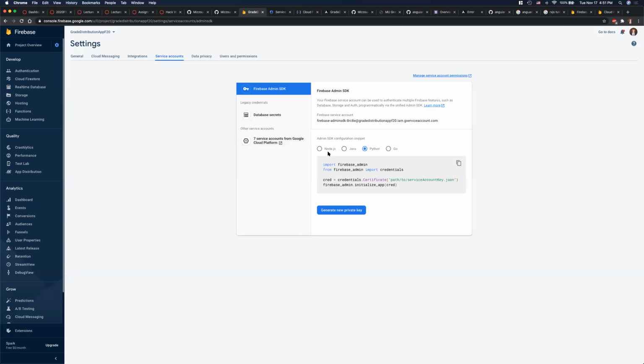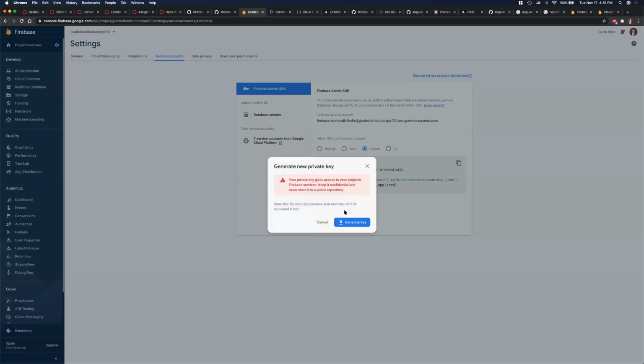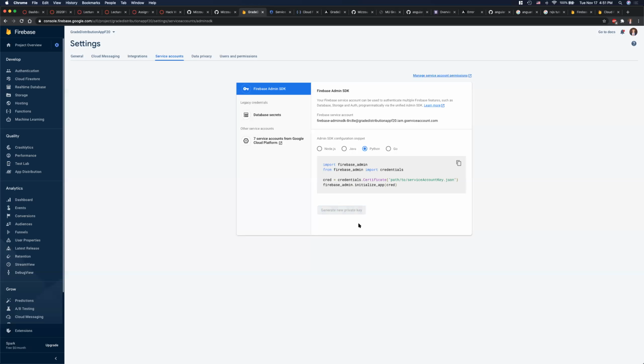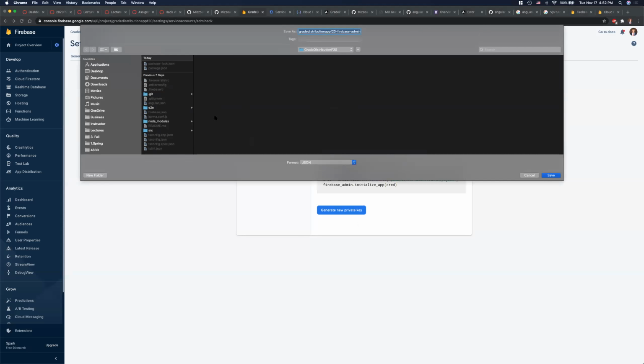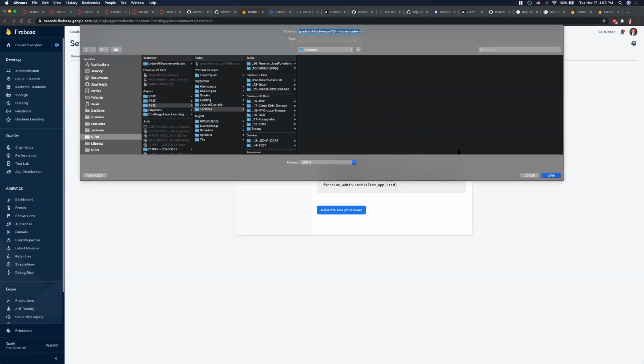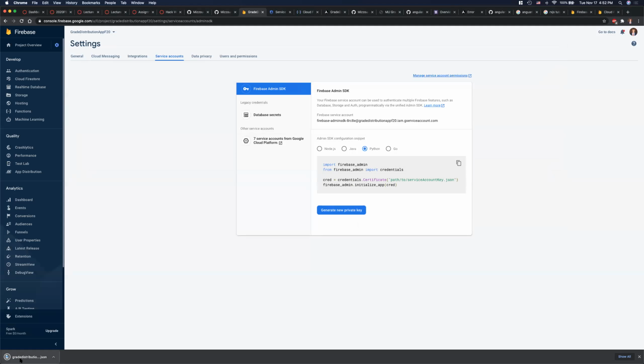So I'm going to come back over here to Firebase. I'm going to generate a new private key. I'm going to do generate, download it. Make sure you put it in a good place. I'm just going to put it in my 4830 directory for now. And you'll see this JSON file.